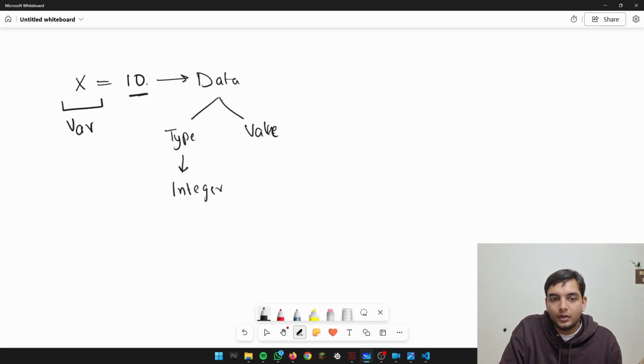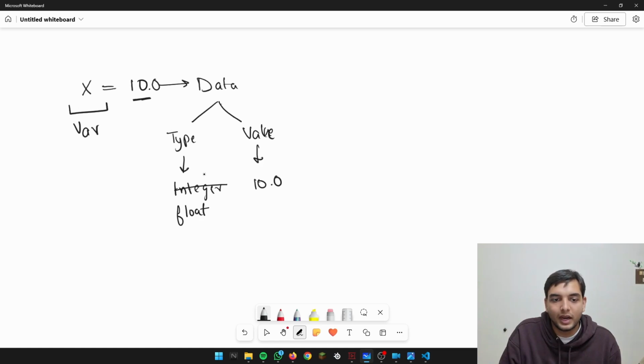But if I put 10.0, then this type changes to a floating integer, I'll just type float for now. But the value is not the same now, 10.0. So yeah, that's what type means. Type basically defines what kind of functions or operations we can perform on it.